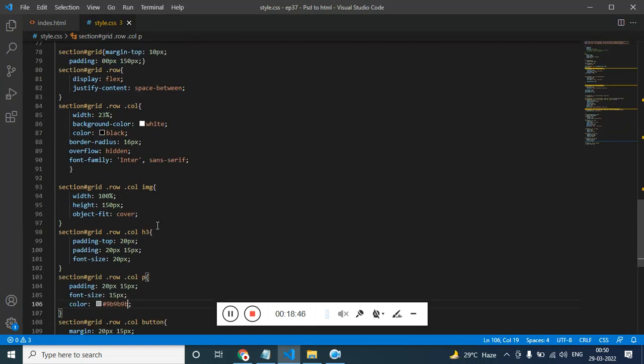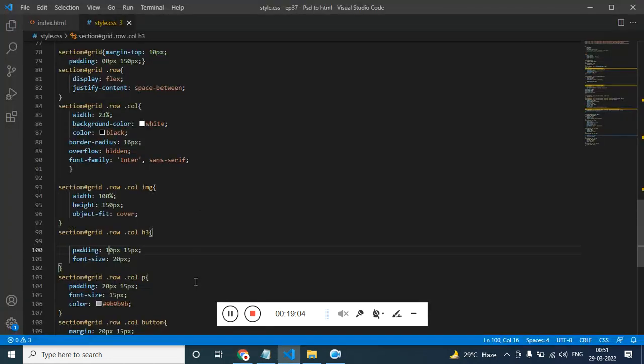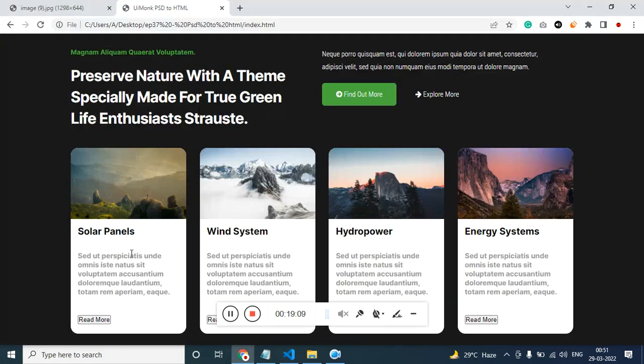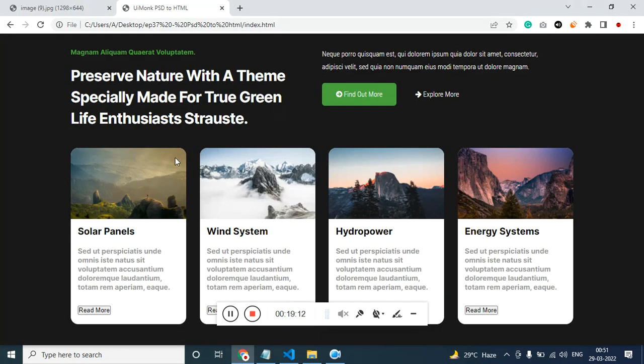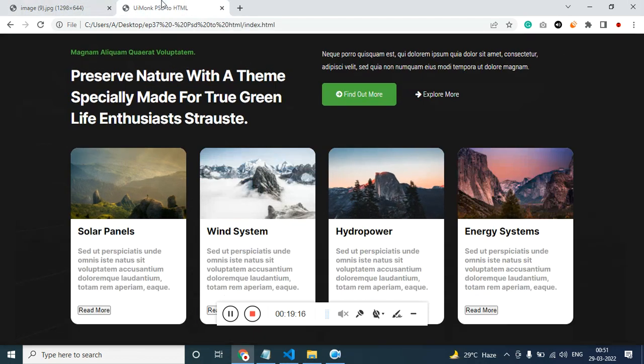And the padding for the column, not for the column but for the H3, you don't need this. Let's try making this 10. Top, bottom, left, right, the same 10 for the paragraph. And everything seems alright.